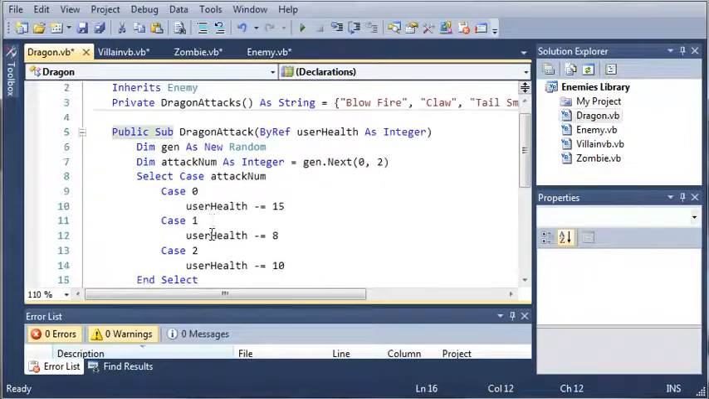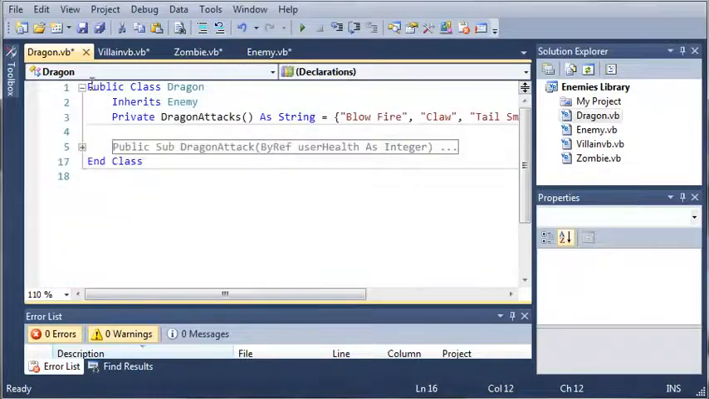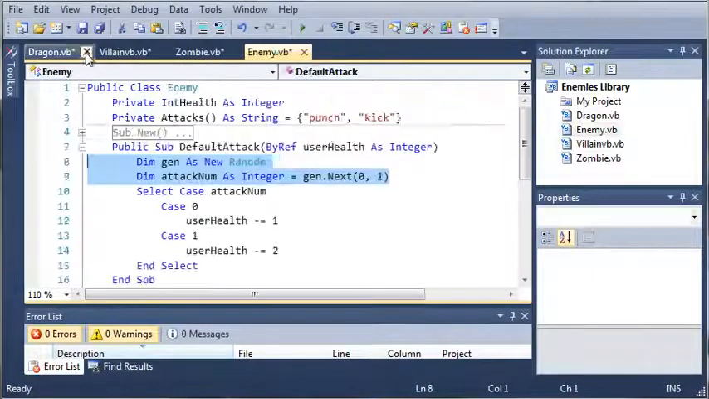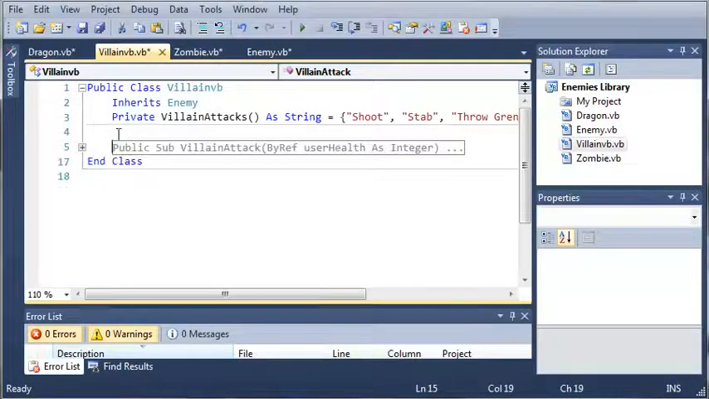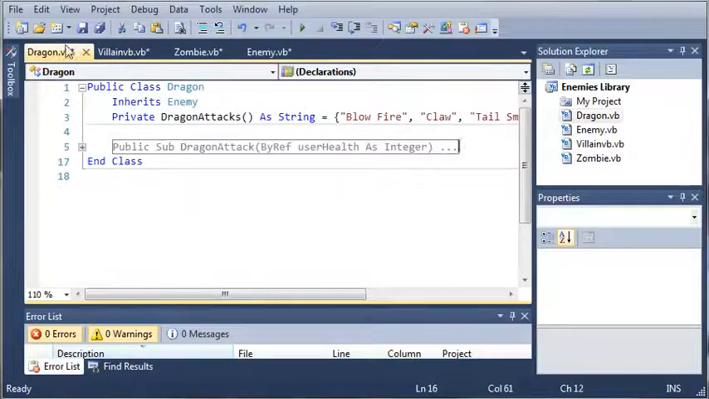Look at this code. Go ahead and put it in if you haven't, and we're going to move on to the next tutorial where we will be using our class library in a program.